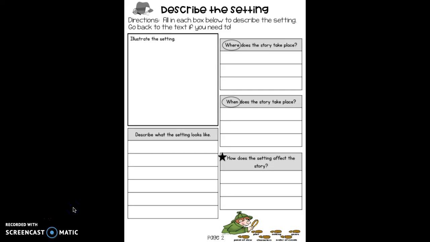Hi boys and girls. For this page, you're going to describe the setting. Now that you've learned a little bit more about the setting and how to describe it, and you've heard your next chapter out of the Young Cam Jansen, you're going to use this page to show your teacher what you know. So you are going to fill in each box to describe the setting.